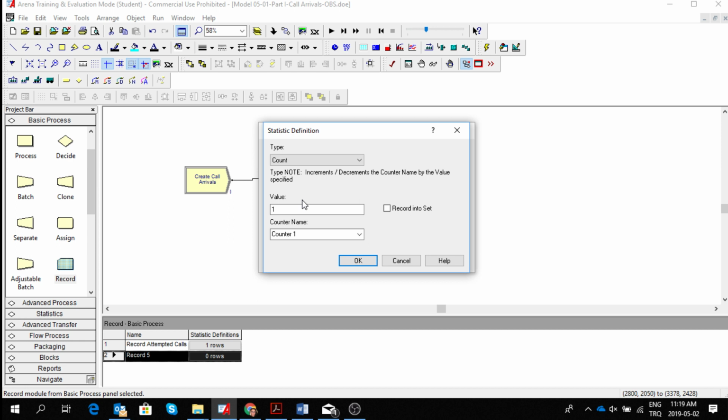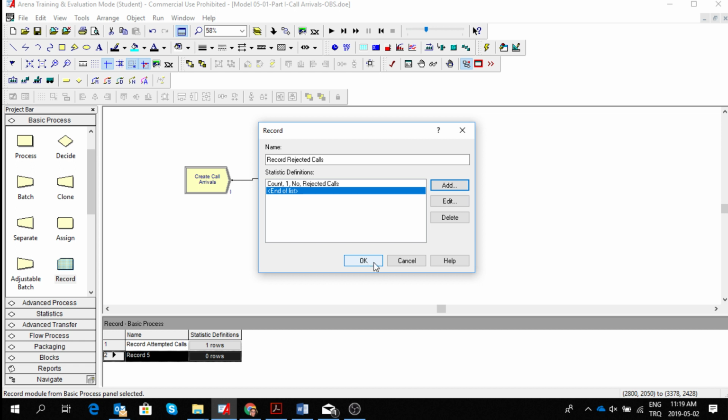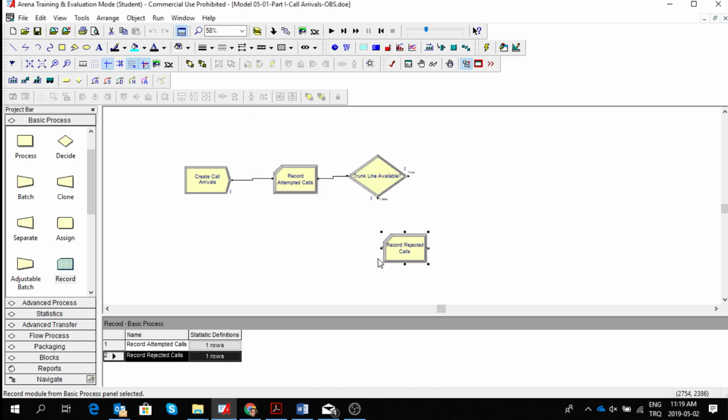We just say the type is going to be count again, and the value is going to be 1, but the counter name is going to be rejected calls. Okay, we want to click OK. So I want to connect this to this because this is the false case when the calls are rejected. And after they are recorded, I want to dispose them. So let's dispose them too.